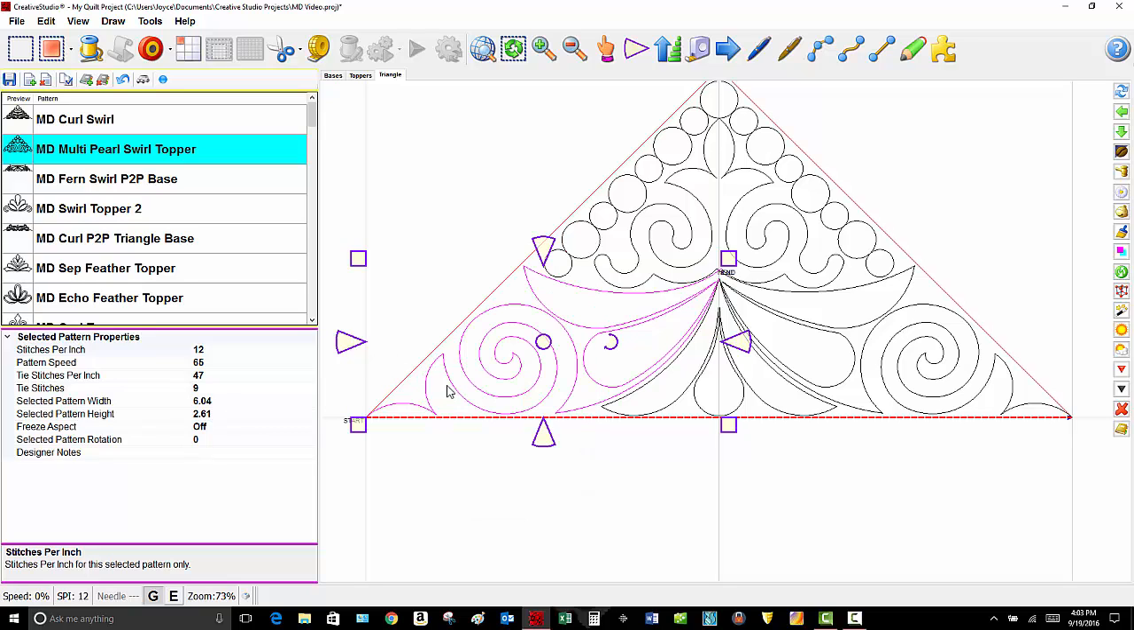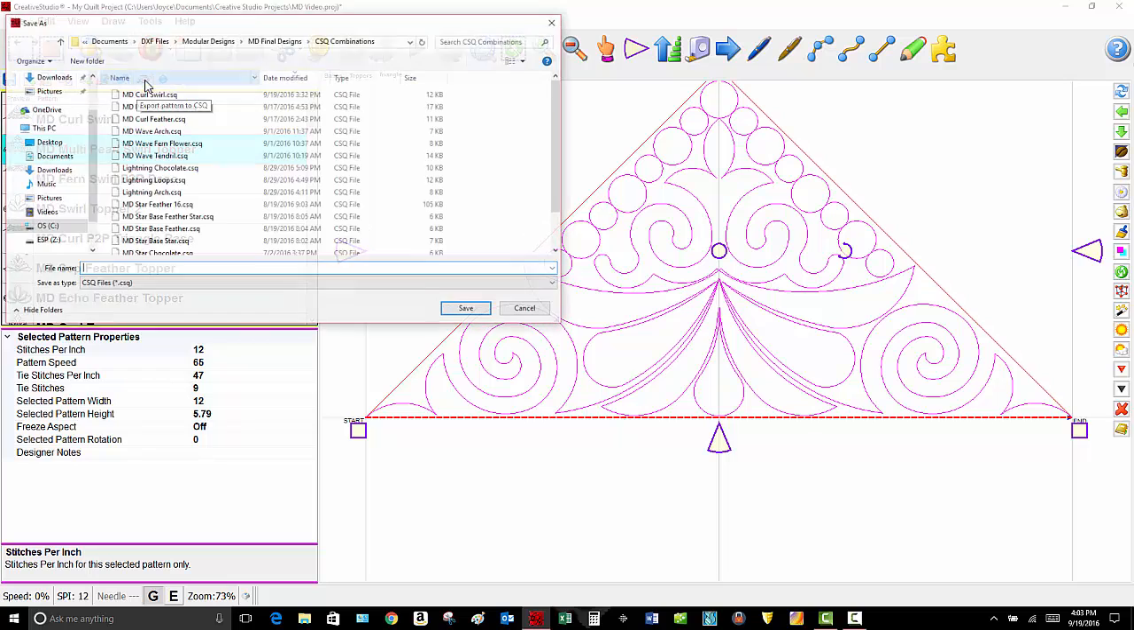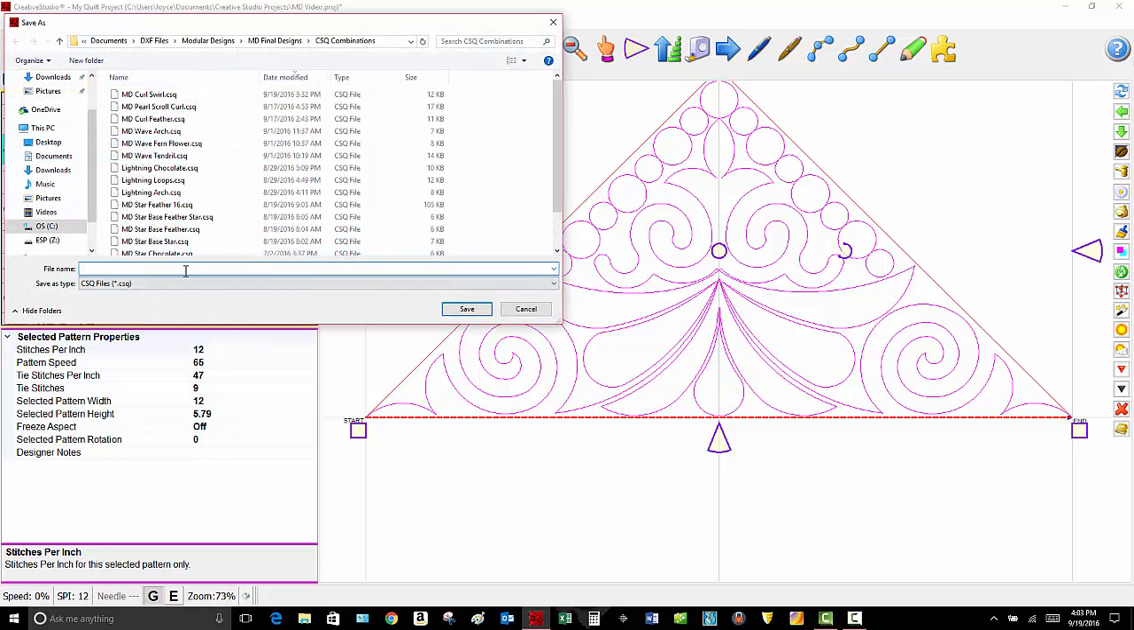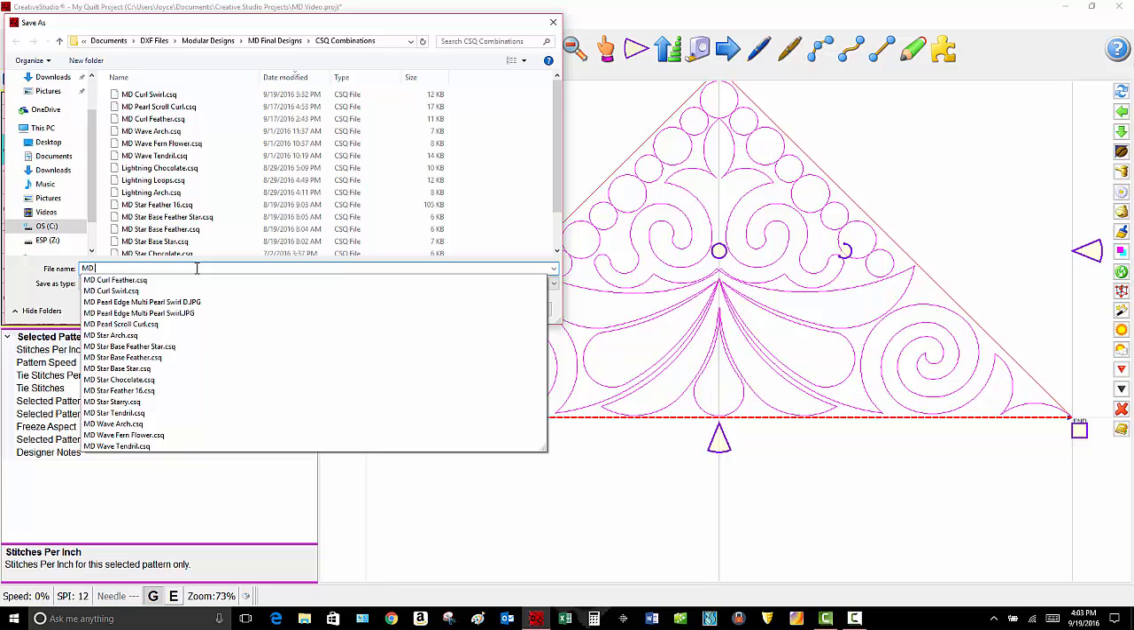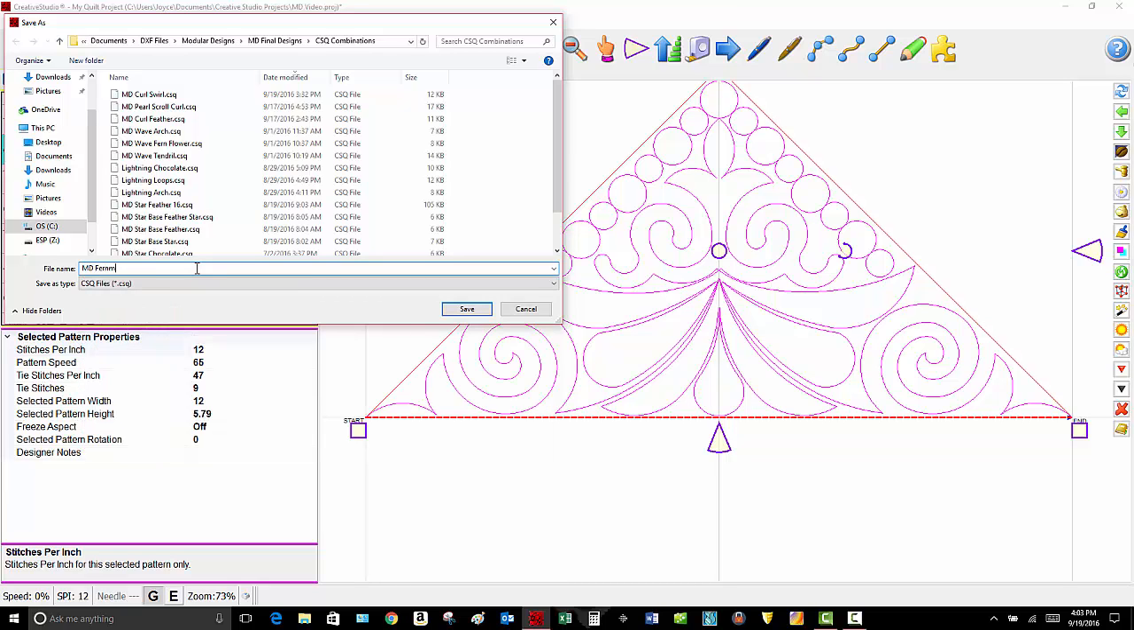And now we're going to combine. They're combined, but we're going to make them point to point. So we select that left-hand side, click on Order Join, and now the start is on the left, the end is on the right. They're on the same plane, so it's a point-to-point pattern. It's pattern all selected. Click on Export Pattern. We'll call it MD Fern Swirl, and save.